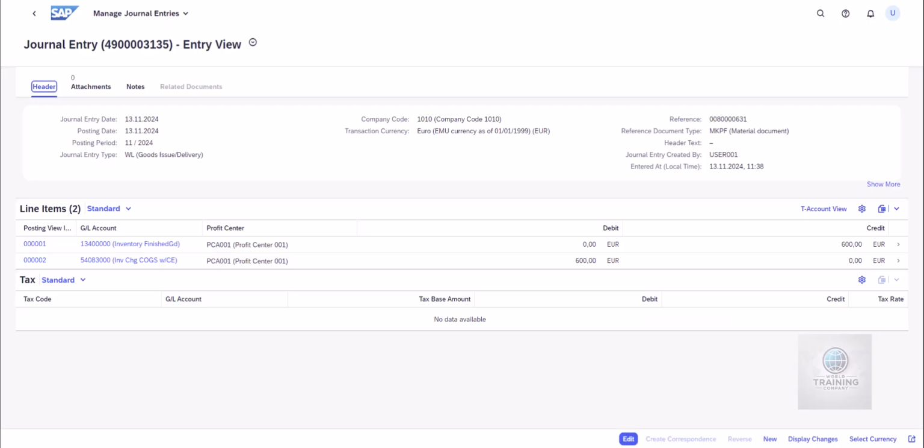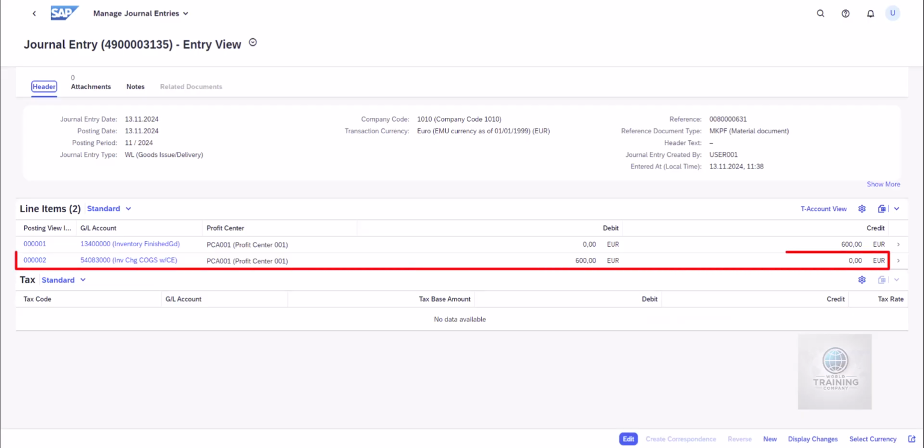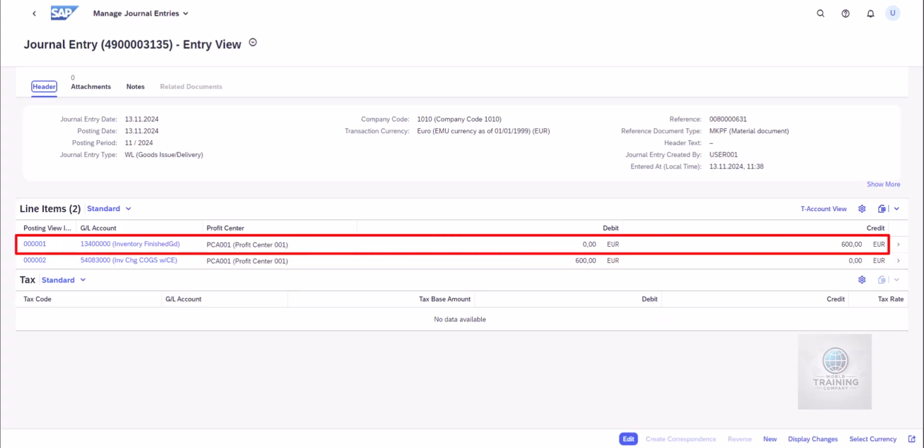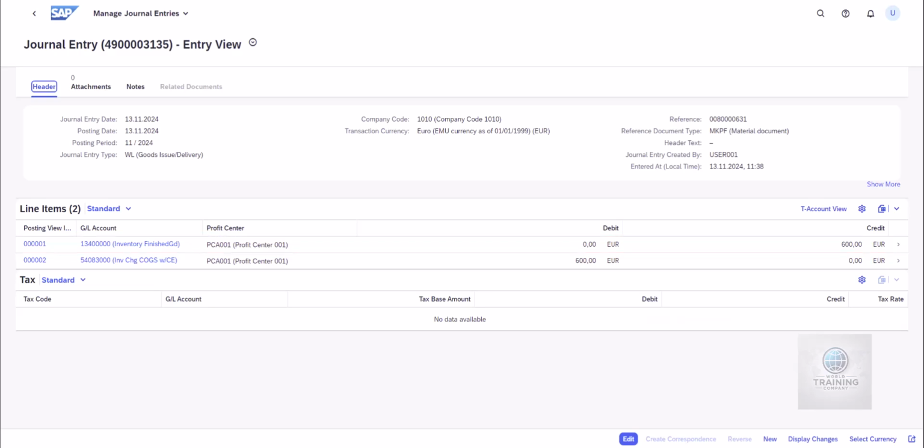This screen provides an initial view of the journal entry created for the goods issue. It records the debit of €600 to the cost of goods sold account, representing the cost of the sold product, and the corresponding credit of €600 to the finished goods inventory account, reflecting the inventory reduction. This entry is pivotal in linking the inventory movement with financial records and ensures accurate accounting for the sales transaction.